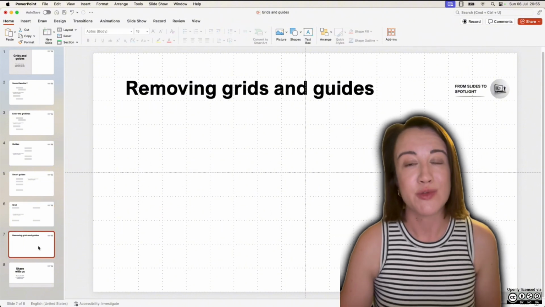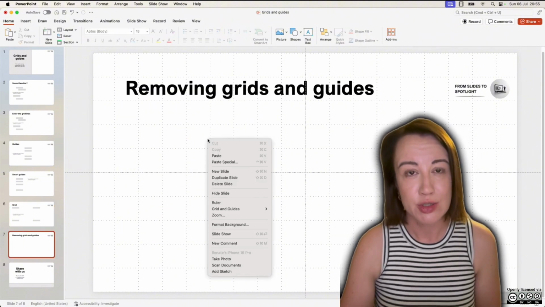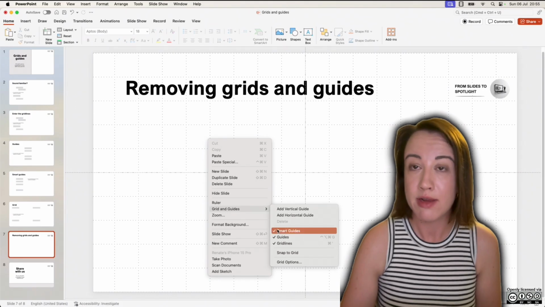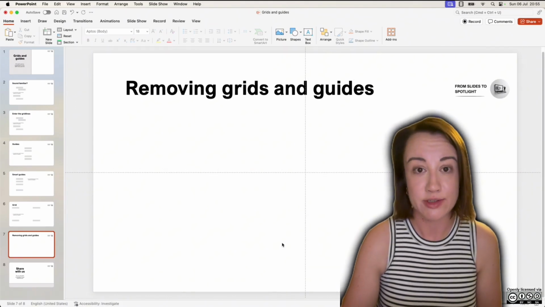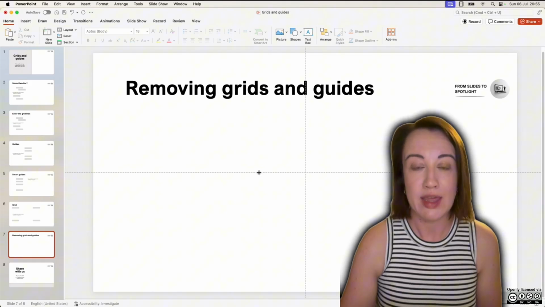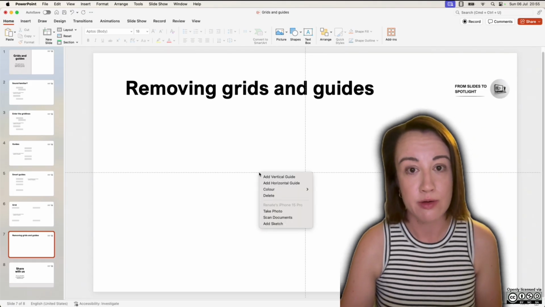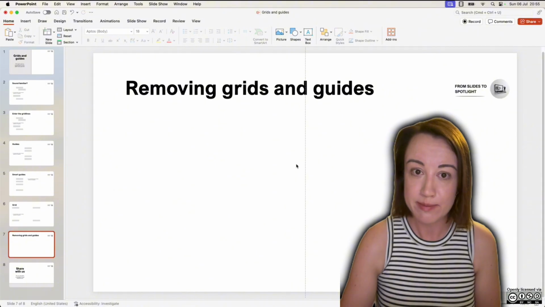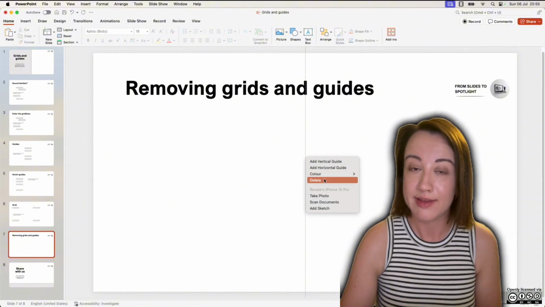But what if you want to remove the grid lines? To remove the grid, simply right-click on the slide, select Grids and Guides, and click on Grid Lines to uncheck it. If you want to remove the vertical and horizontal guides, select them, right-click, and click on Delete.